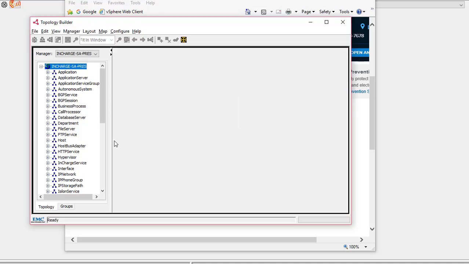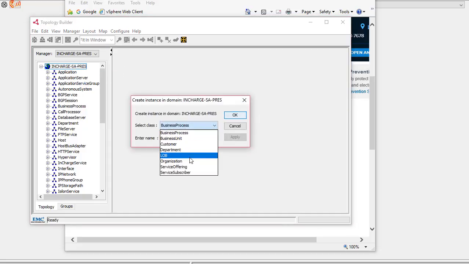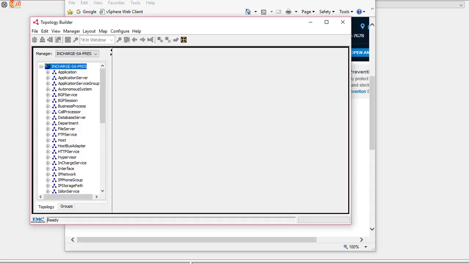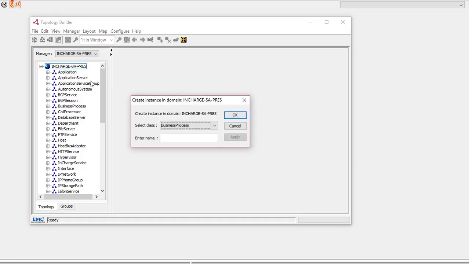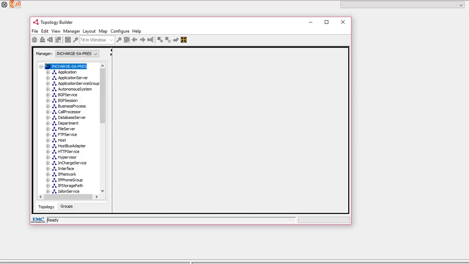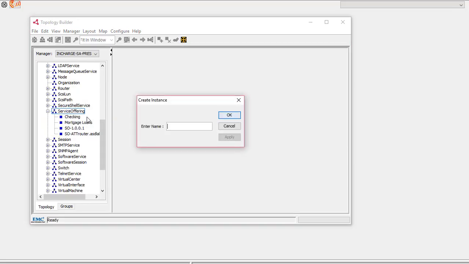First we'll create checking. Let's create the service of checking. To create these service offerings, we can either click on the picture of our world and create an instance or an object in this repository, or we can go to the specific type of class of object that is, in this case, say service offering. Right click on that class of object called service offering and create another service offering.